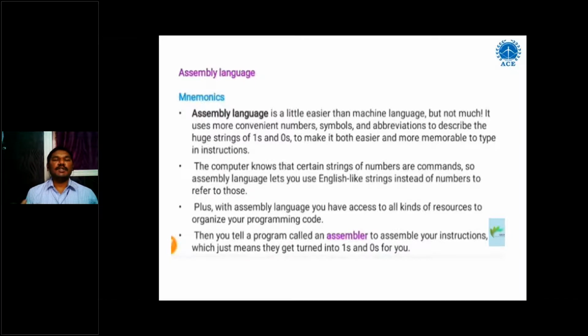Machine level language means computer understandable. So the computer understands zeros and ones here. That's why the assembly level language is a little easier than machine level language, but not much. It uses more convenient numbers, symbols, and abbreviations to describe the huge strings of ones and zeros. Instead of writing every instruction in terms of zeros and ones, it has been minimized into hexadecimal numbers. And again, some of the hexadecimal numbers can be written in terms of MOV, ADD, like that, and completely user understandable levels. That is what we call the assembly level language.